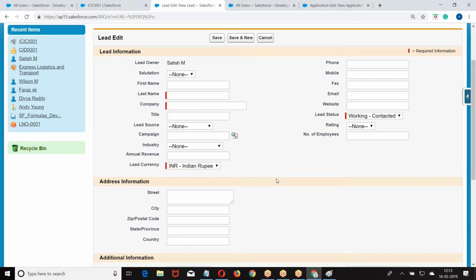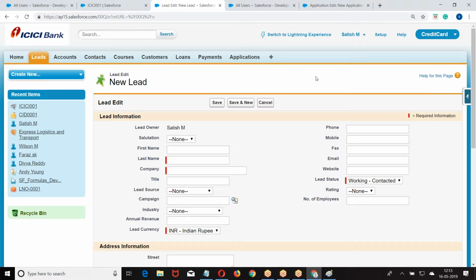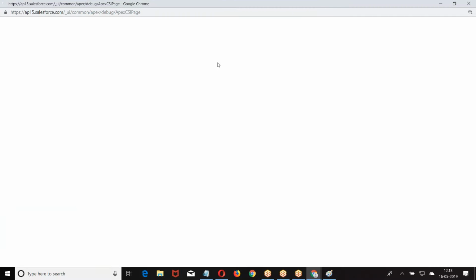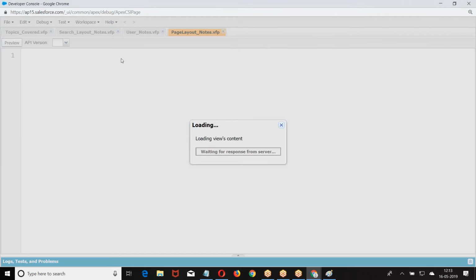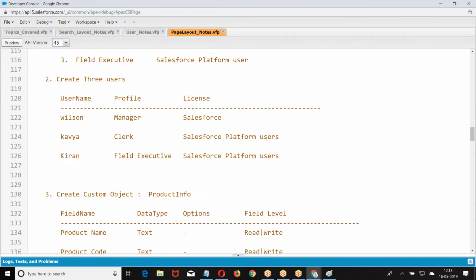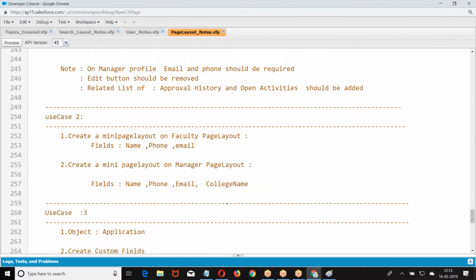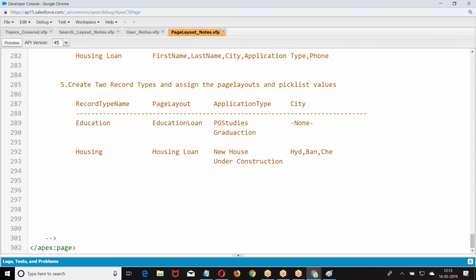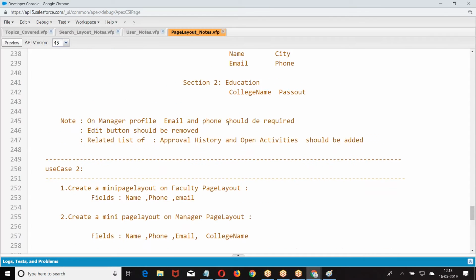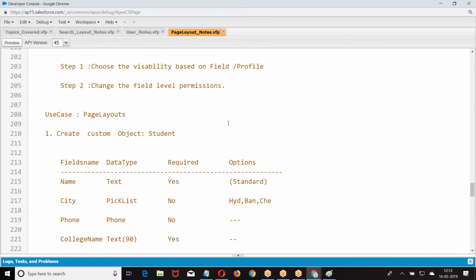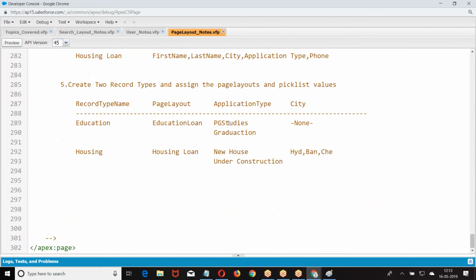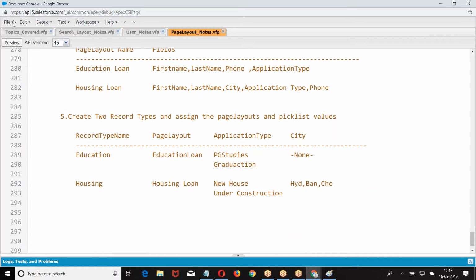Okay. Let me explain theoretically more clearly. The record type concept was already given in the page layout notes. So I already gave some use cases at the end of the topics to create. So it is a new term here.